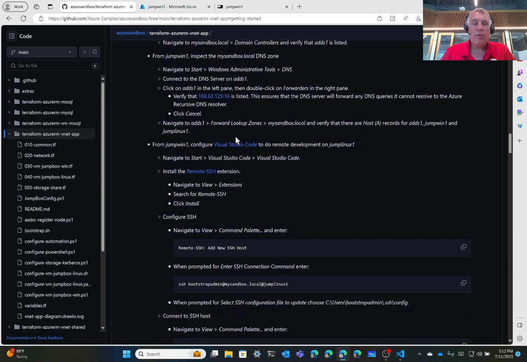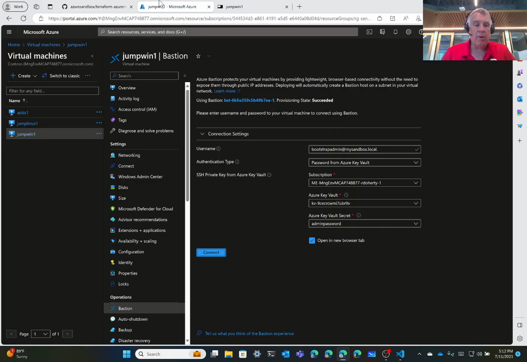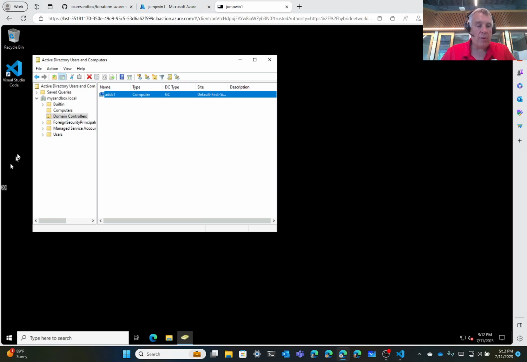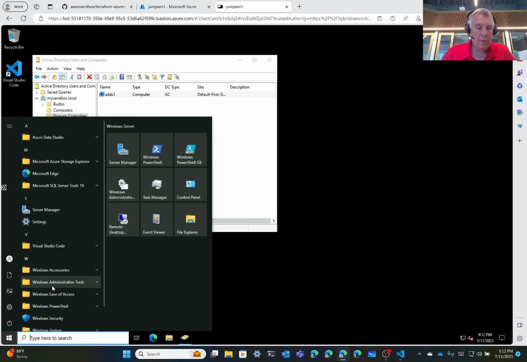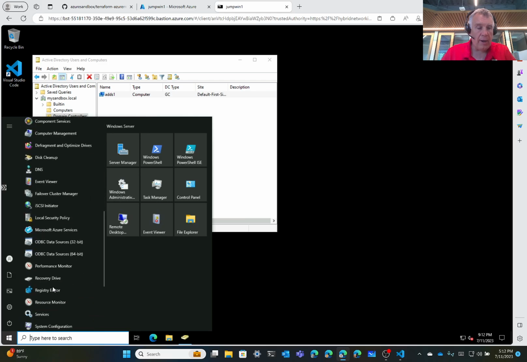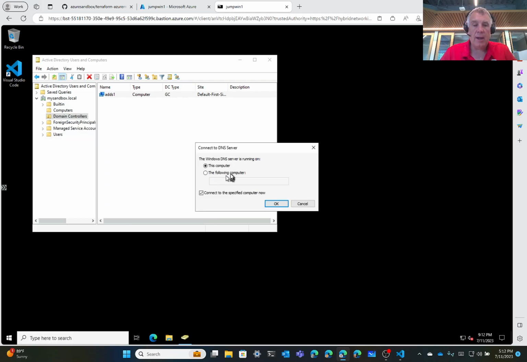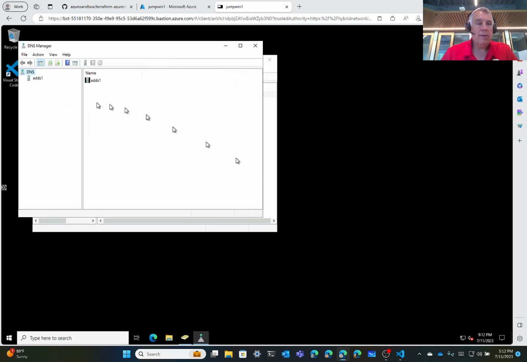Yep, that's everything. The next thing we're going to look at is the DNS zone for mysandbox.local. Remember, we're running DNS in AD integrated mode. So we're going to launch a different administrative tool, which again, we pre-installed on here using desired state configuration, and we're going to connect up to the DNS server running on ADDS1.